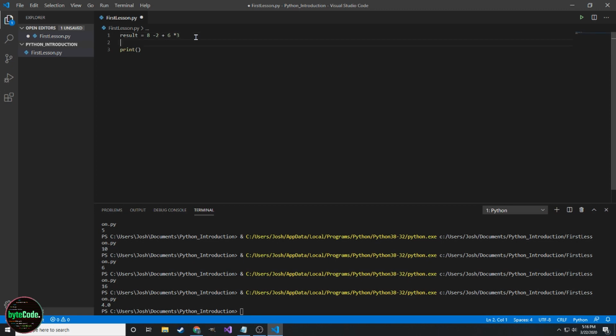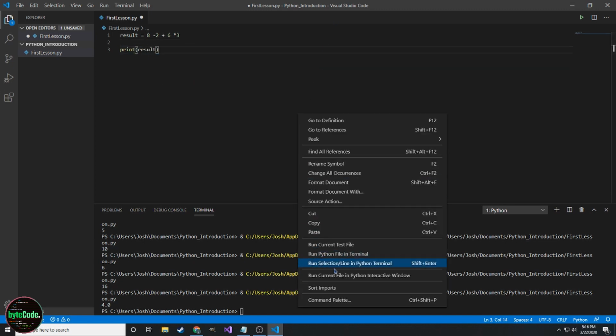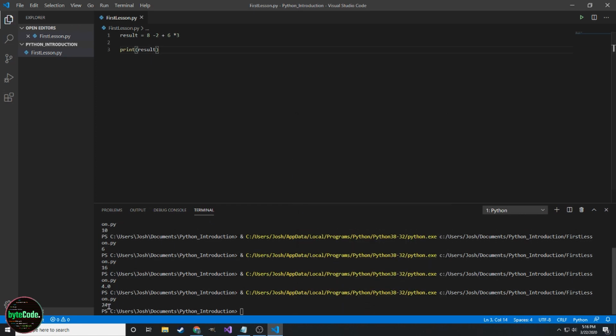Now, Python does follow order of operations. So when we print result, and we run Python in terminal, the output becomes 24. Now, variables can also store more than just integers in arithmetic. It can also store strings, which is what we talked about earlier.